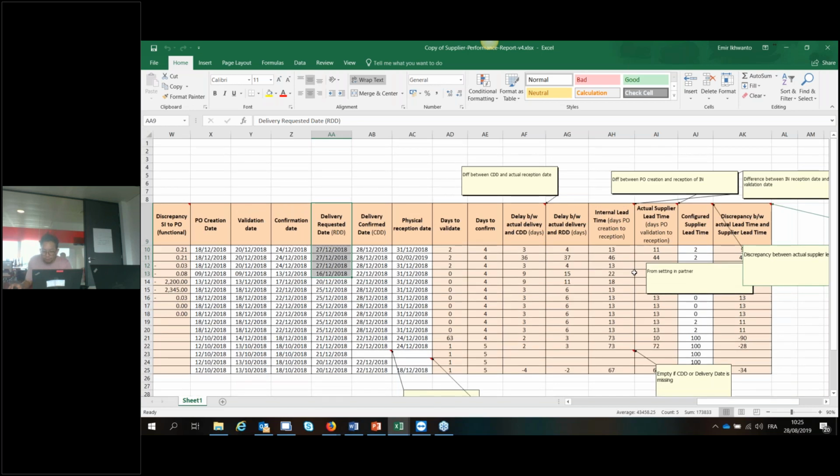And then you have this internal lead time. I don't know if you can see. Can you see it? Yeah. Internal lead time is the days from PO creation to reception. For example, from the 18th of December until the 31st of December, so it's 13 days. So here is 13 days, the difference between PO creation and reception in the IN.